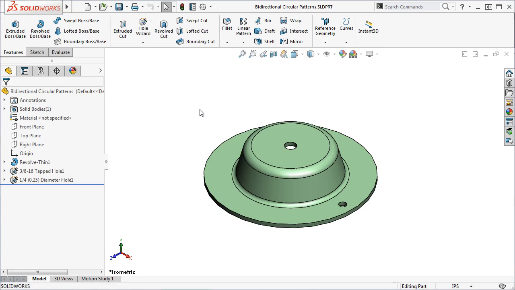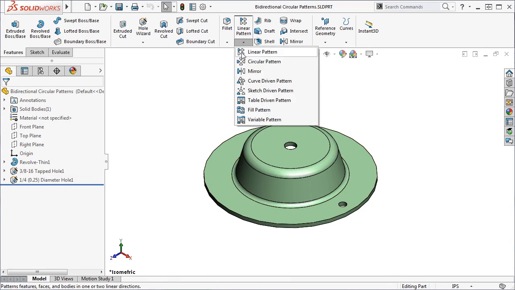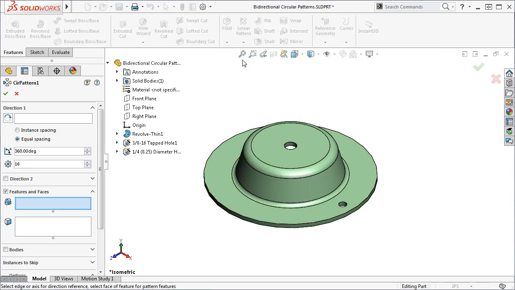For 2017, you now have the ability to create circular patterns in two directions in a single feature, giving you more control over the pattern instances. In this example, I'd like to pattern this 1/4-inch hole around the flange. I'll create a circular pattern, and right away you can see that you have the ability to create the pattern in two directions. Before I go over the options, let me select the feature I want to pattern so that a preview appears. I'll select the 1/4-inch hole from the graphics area.